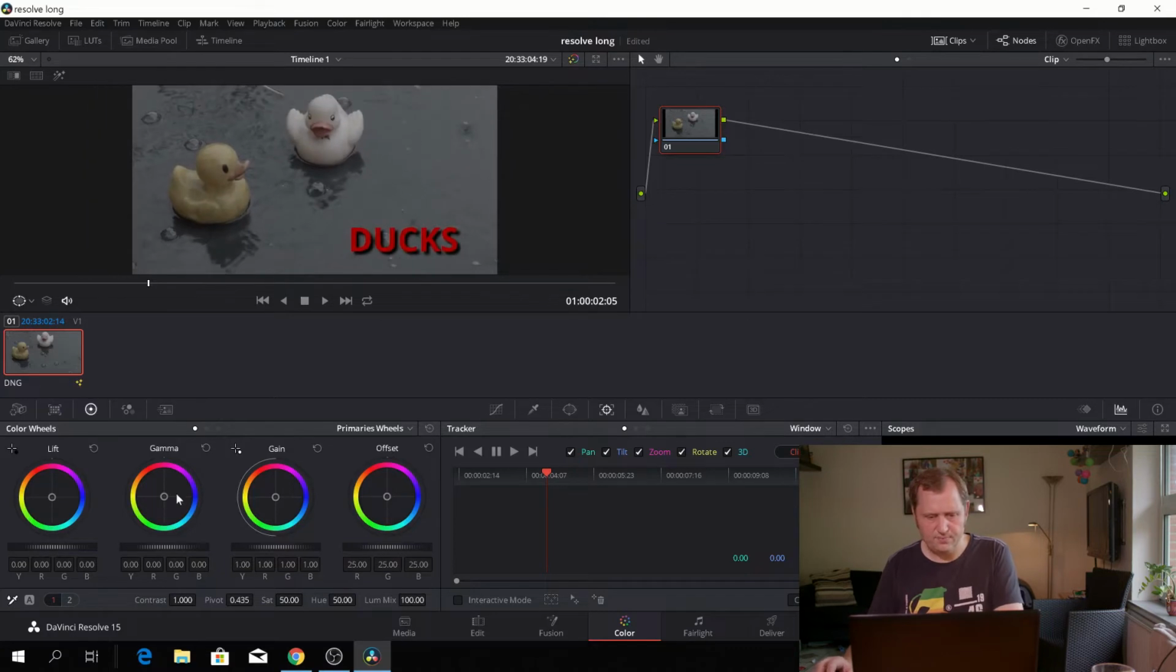Let's see what we can do actually. So, okay, this is where you will do all your corrections with the colors. You have the three color wheels here. Underneath we have the contrast, the pivot, the saturation, the hue, and the luma mix, which is also pretty handy.